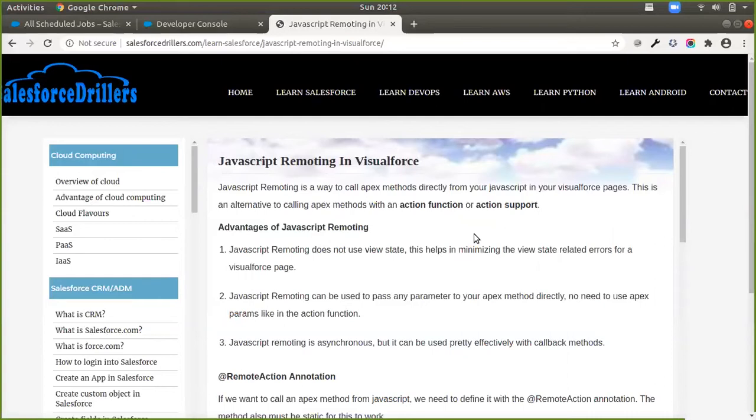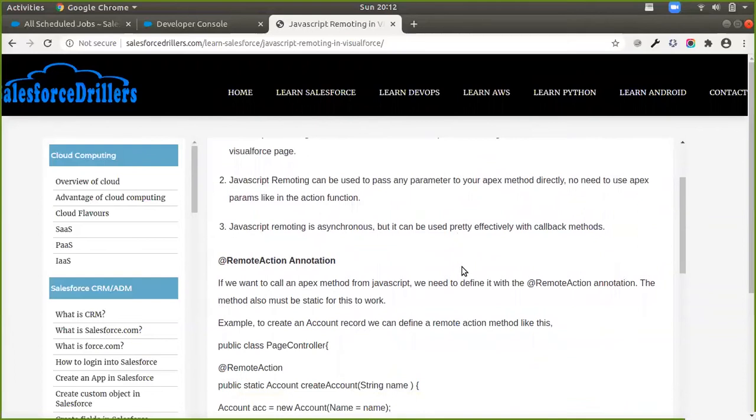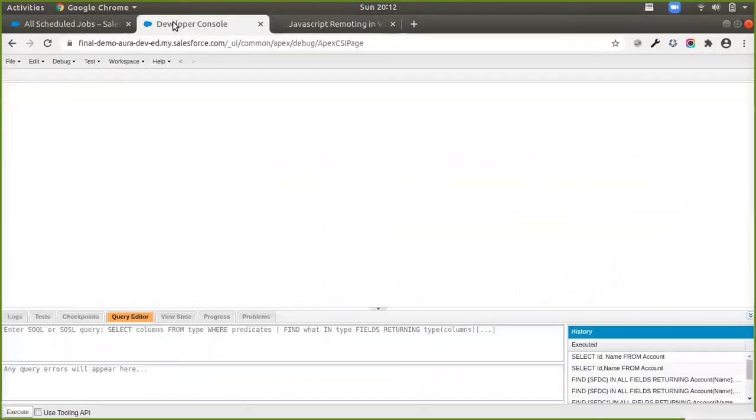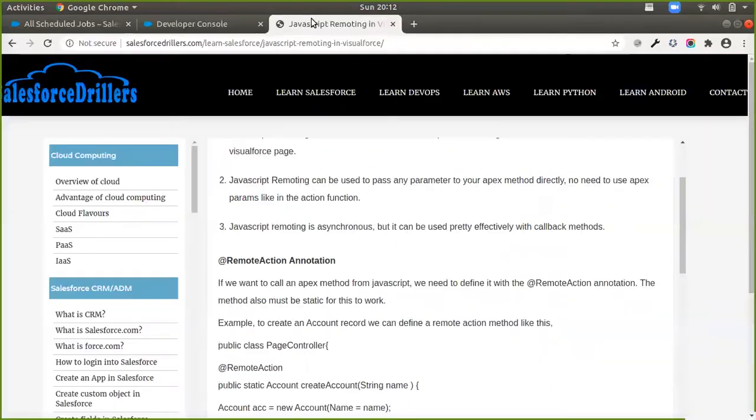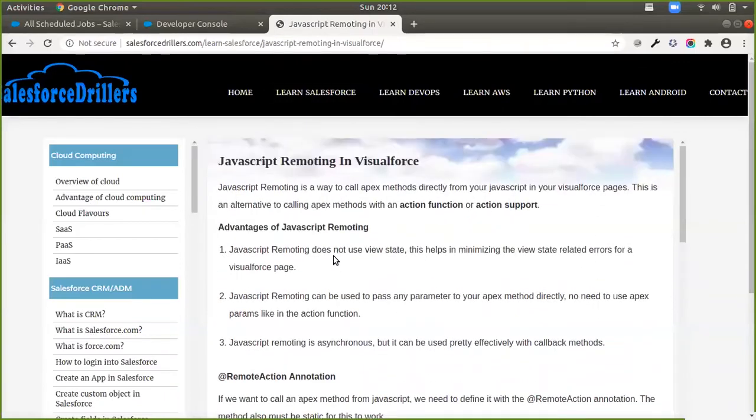Obviously, in order for you to use remoting on your page, you must define an Apex method which supports JavaScript remoting. Before I start to implement this, you can go to our website and under the Salesforce developer section, you'll see a topic called JavaScript remoting in Visualforce, and you can use that for all the references and examples that I use.